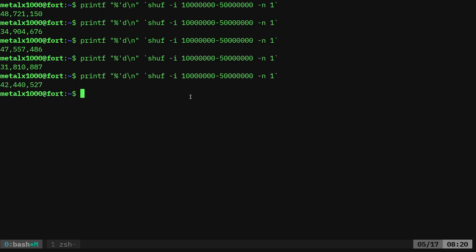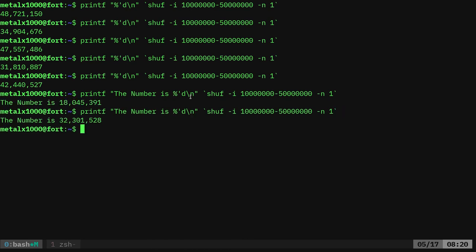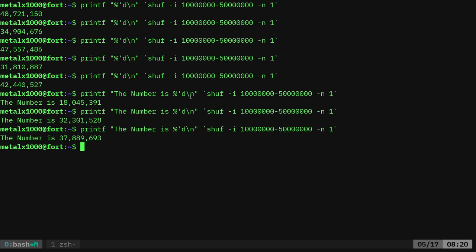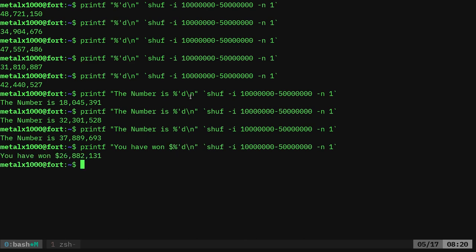And so now I am running that command to get a random number, and printf will put in the commas where we want them. And of course, we're doing the new line there, but we can also prepend or append stuff to this if we want. So I can say "the number is" and the number, and it prints out the number with the proper commas in there. I can also say something like "you have won" and give it a dollar sign here. And now it's printing out "you have won" with a dollar amount.